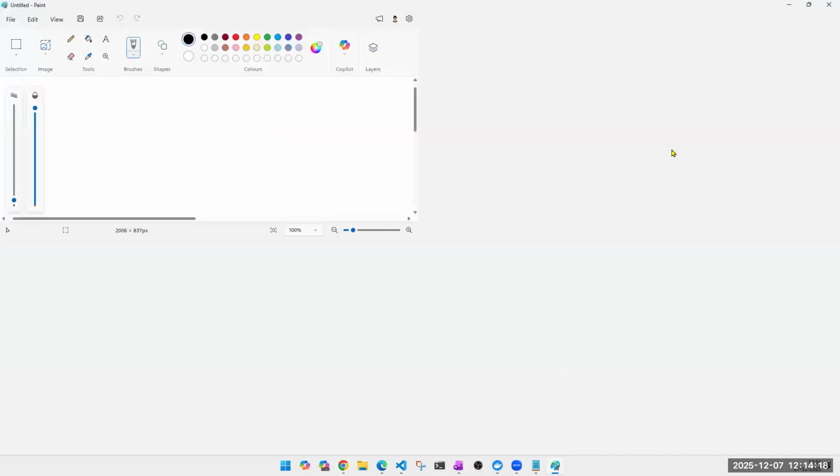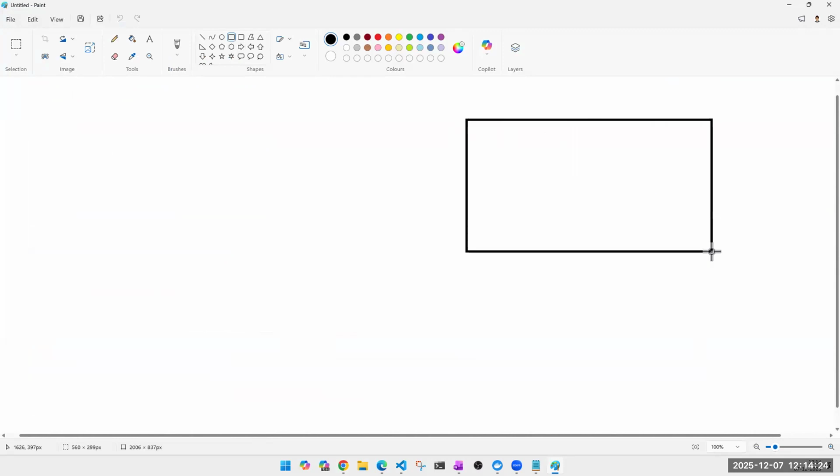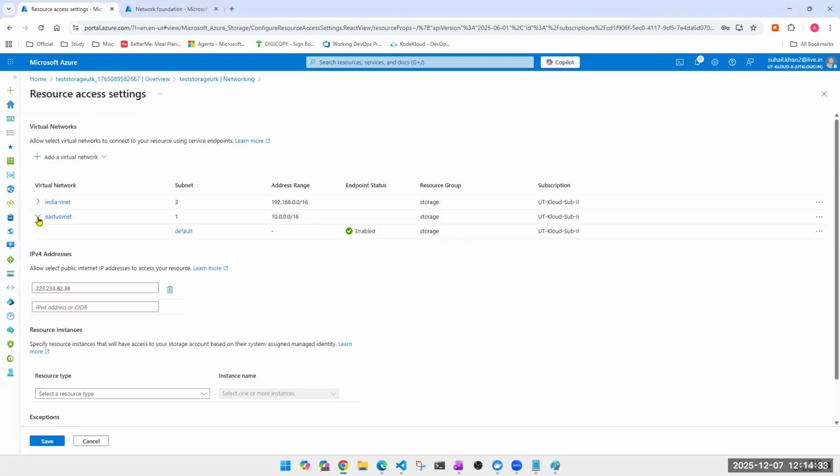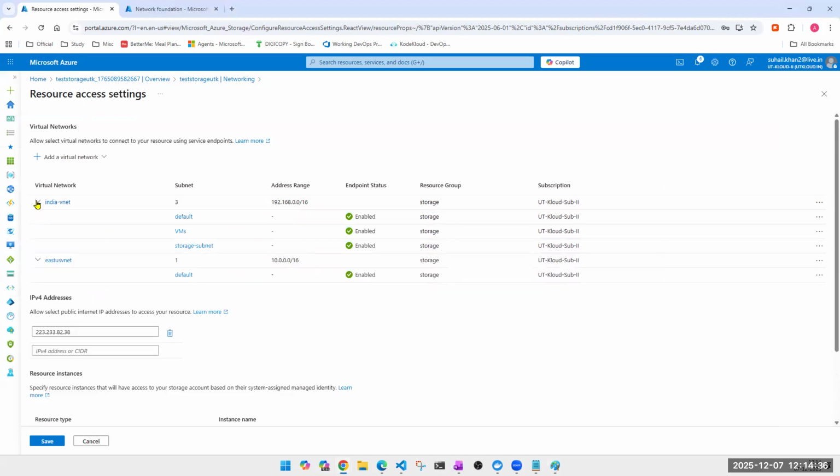Yes. The region for VNet and storage account, does it have to be the same or different? No. That is the reason I had two virtual networks in different regions. Wherever our storage account is, it cannot be in two different regions. So be it in any region, I have added two different VNets from two different regions. Our storage account is in South India, and this VNet is from South India and this VNet is from East US. So region is not a compulsion.